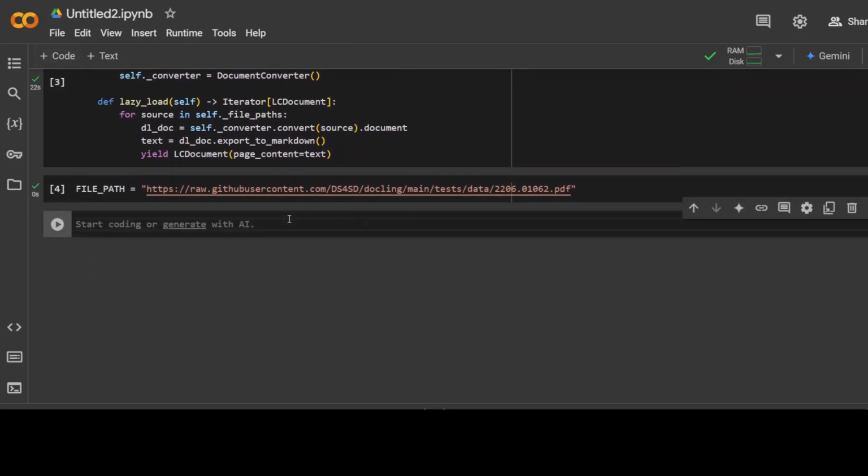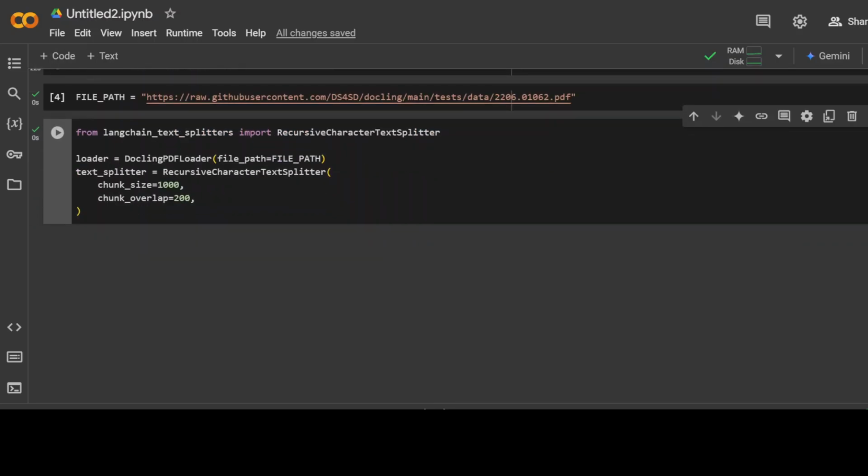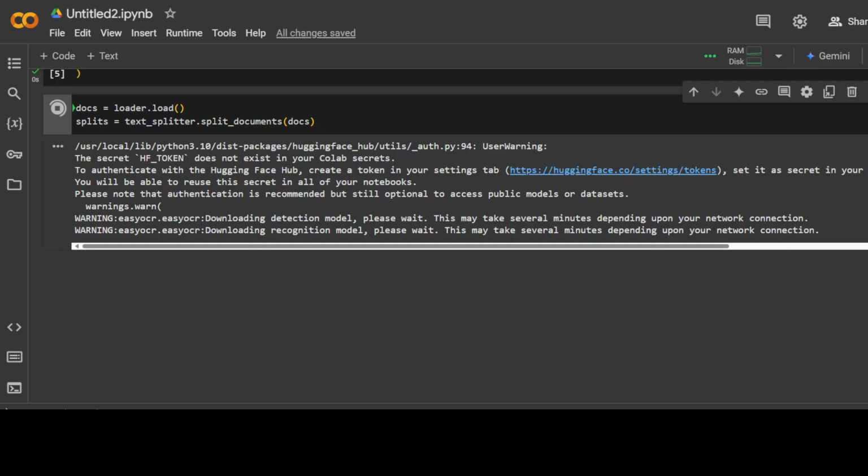Next up, we can grab this file and then split it into chunks as I mentioned above. We are keeping the chunk size at 1000 and the chunk overlap at 200, and that is typical of a RAG pipeline. Once that's done, we can simply split the document into smaller pieces. It will be easily manageable. And this takes a bit of time because it is loading the model.